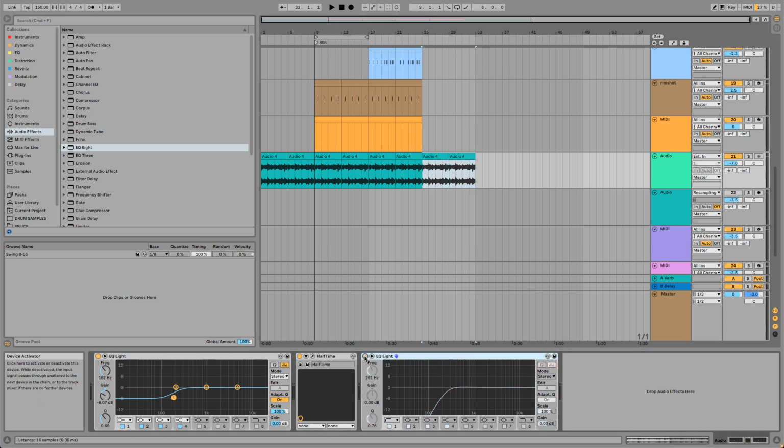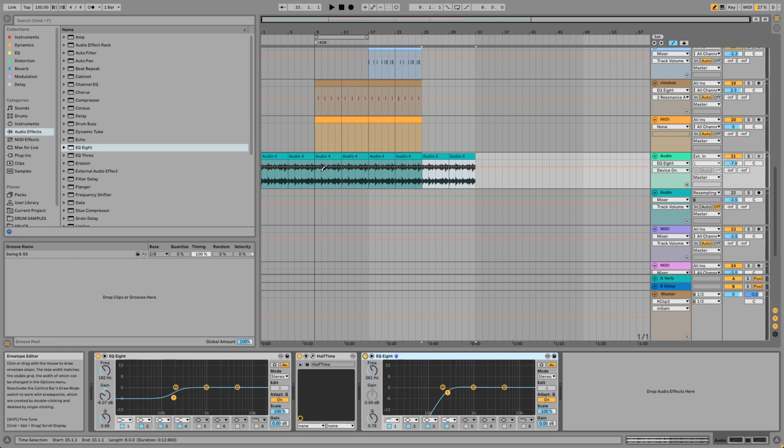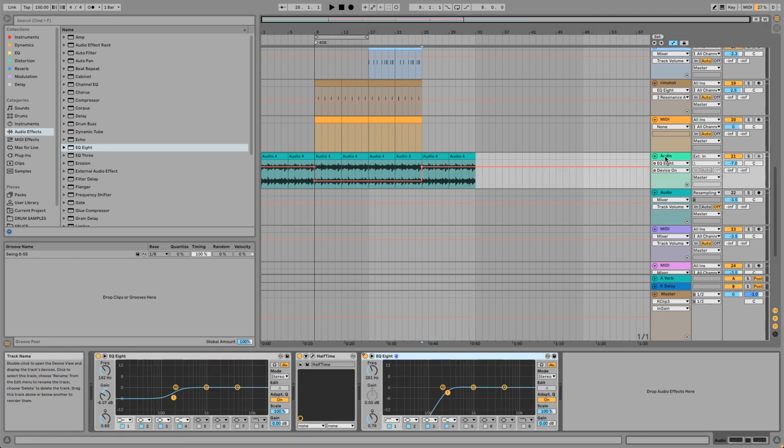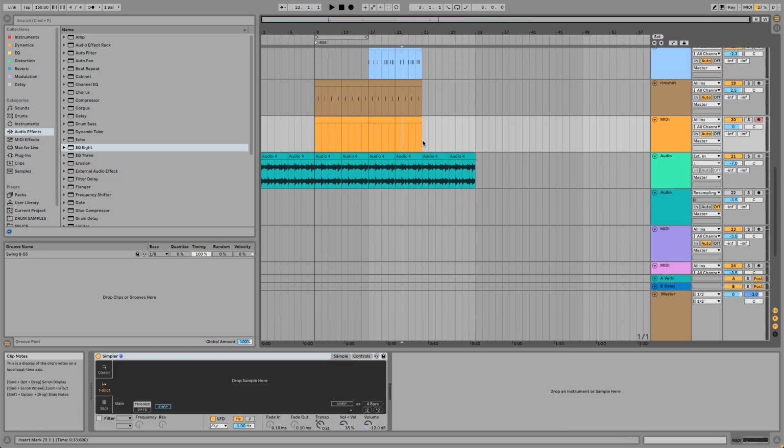So notice how I think we forgot to automate this. I want to automate it to only be on for the halftime versions so that the high pass filter doesn't cut out any bass that we need for the actual loop.